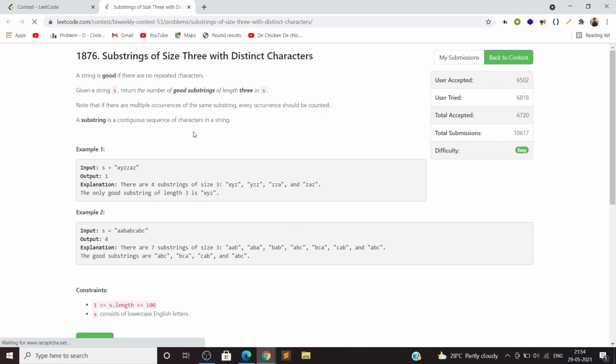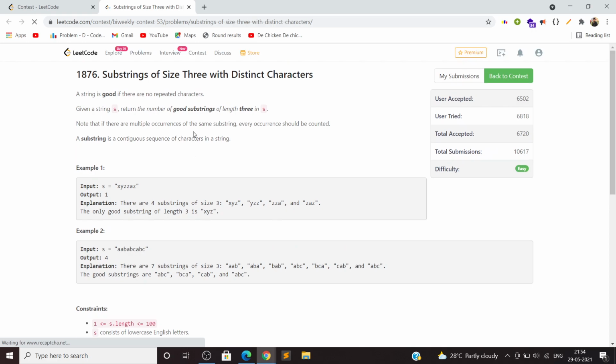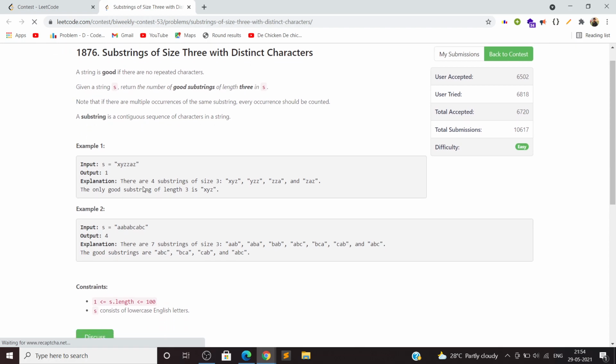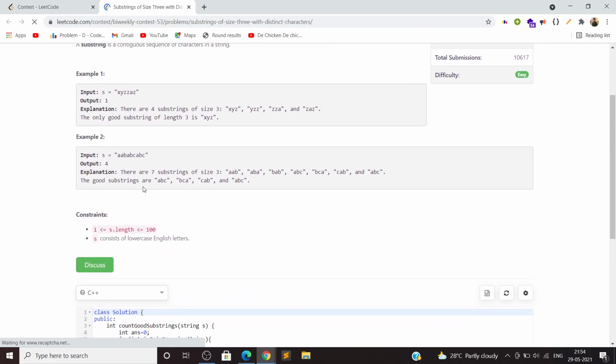Let's see what the first problem is saying. So here we are given a string S and we have to find the number of substrings in which the three characters will be different. So this is a very easy problem, I say.